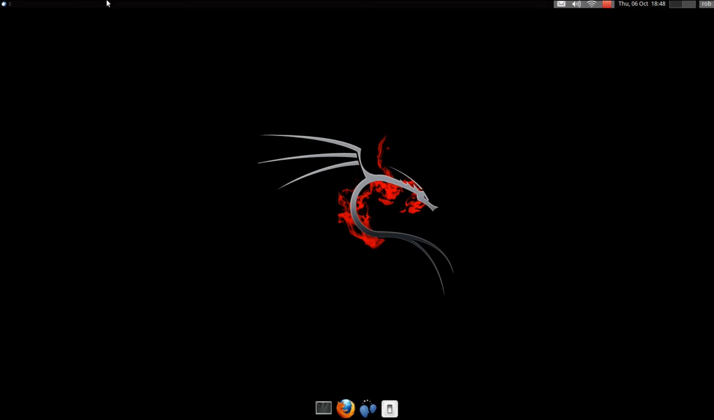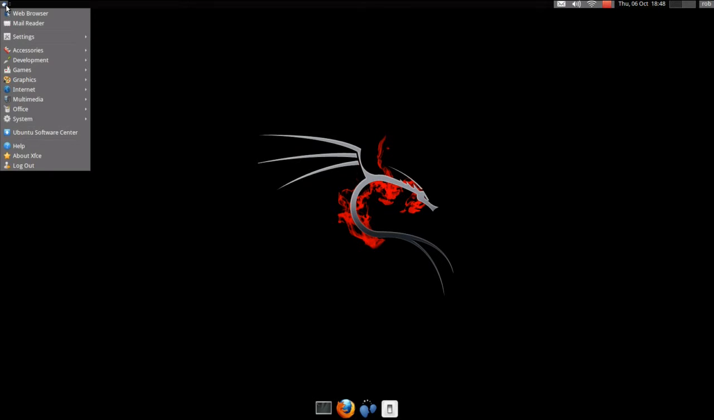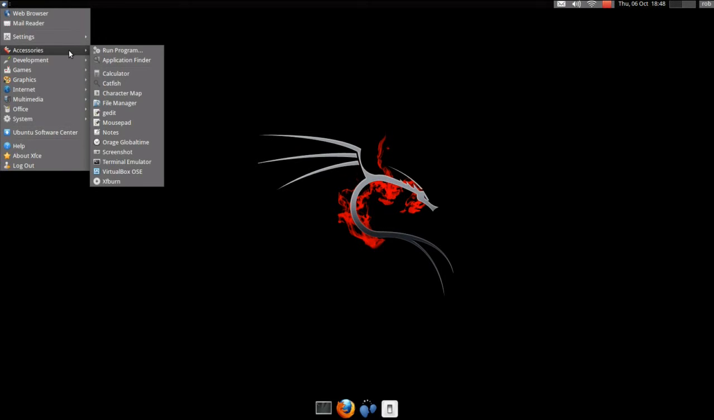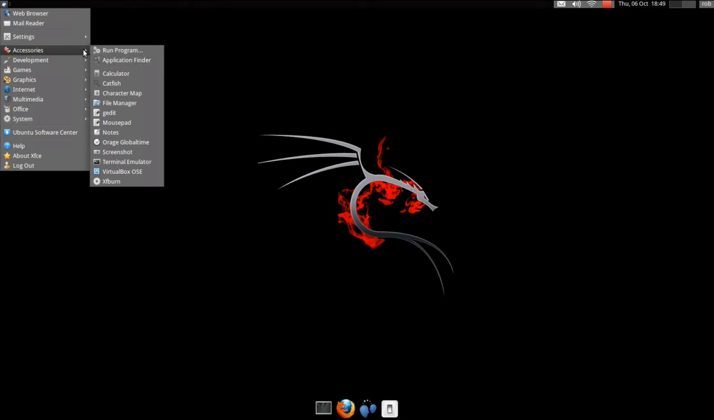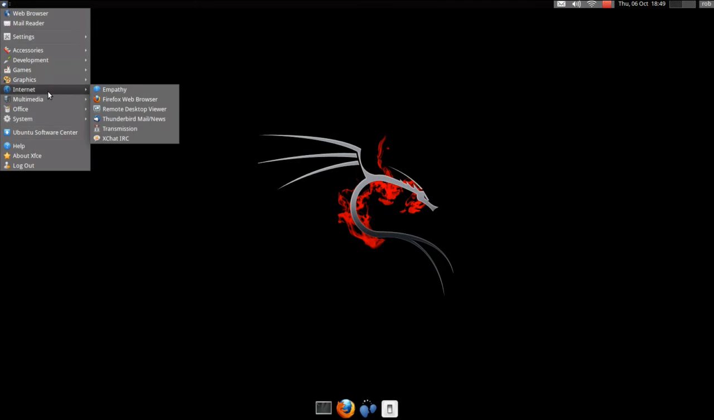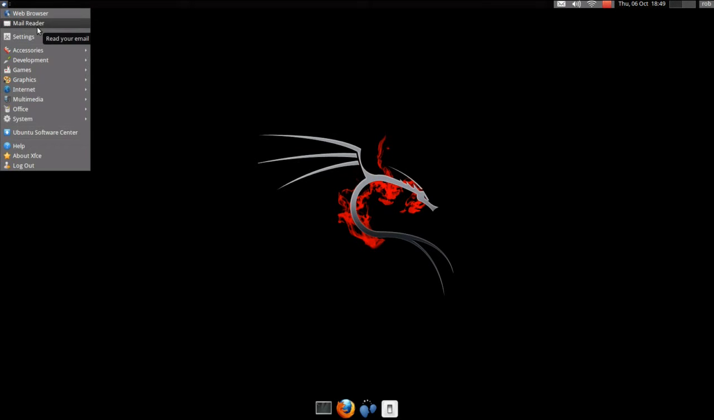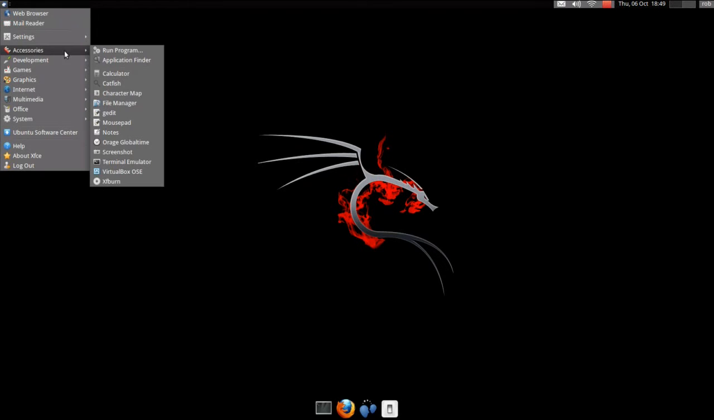What you're seeing right now is the graphical user environment of an Ubuntu operating system. Ubuntu is just a distribution based on Debian, and it's probably one of the easiest and most stable distributions out there that beginners can get a hold on. I don't know if this looks familiar to you, like a start menu in Windows. It has accessories, development tools, games, graphics, internet, multimedia, everything that you need. We're going to get more in depth with that later on. But that's the graphical user environment.